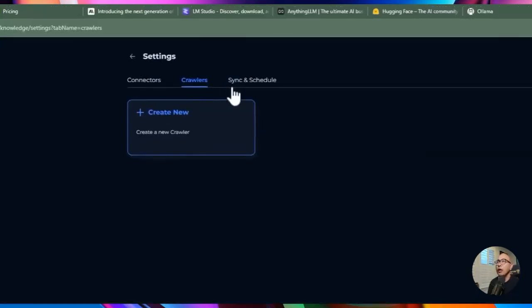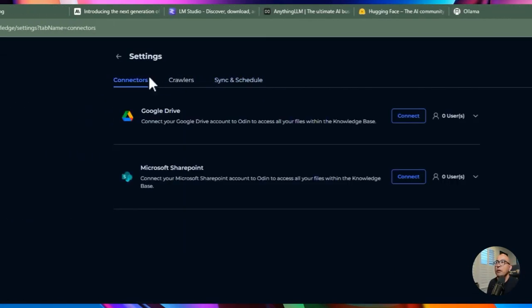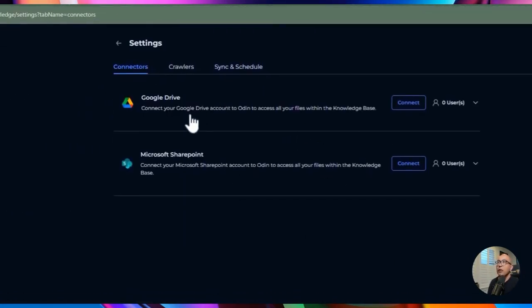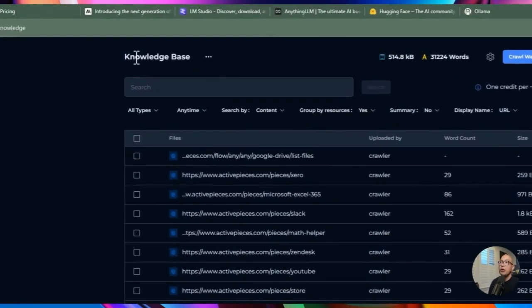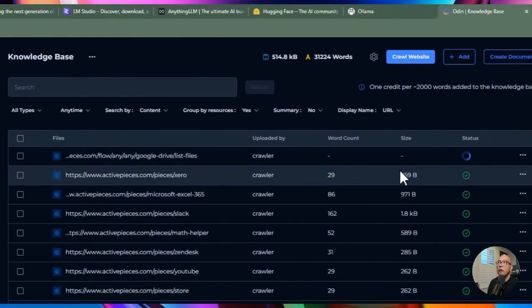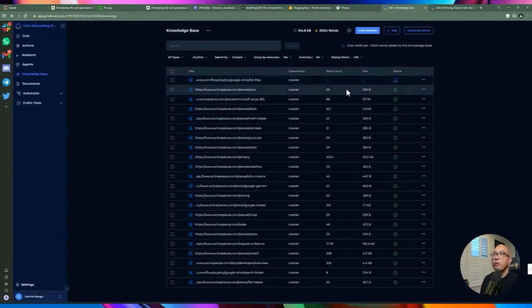So let's go ahead and get out of that. So you can see here all the different schedules that are specific to this. And you can also connect it to your Google Drive account. So if you have some documents or some PDFs that you want to have available in your knowledge base, you can go ahead and connect that as well. So you can have all these different sources of information available. It could be anywhere from your website, or it could be from your Google Drive.